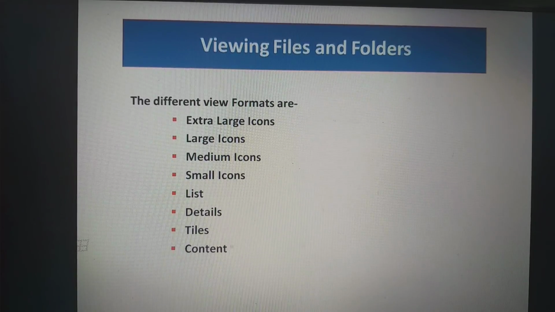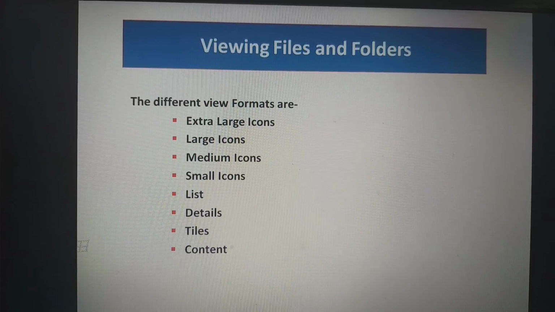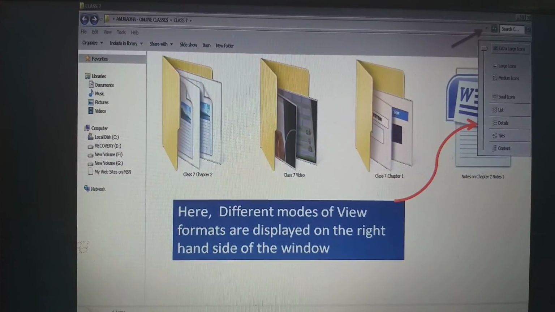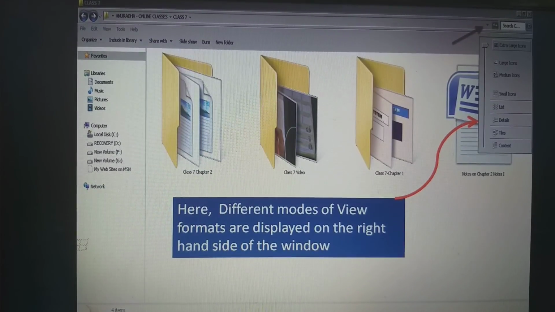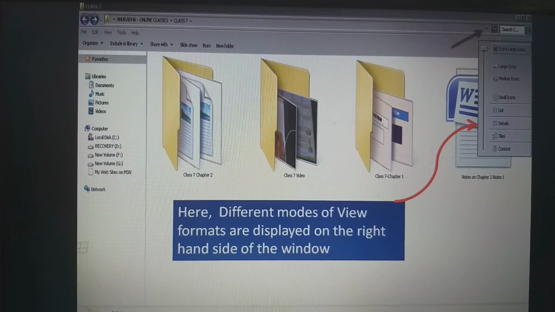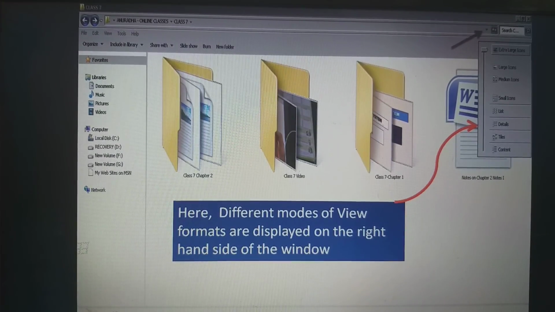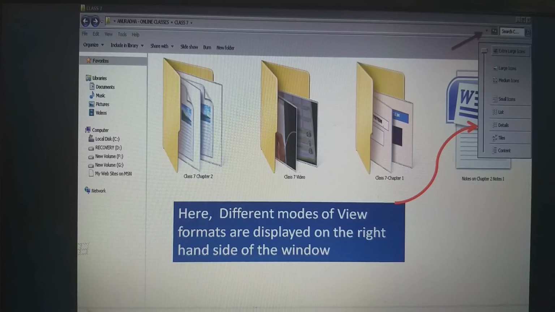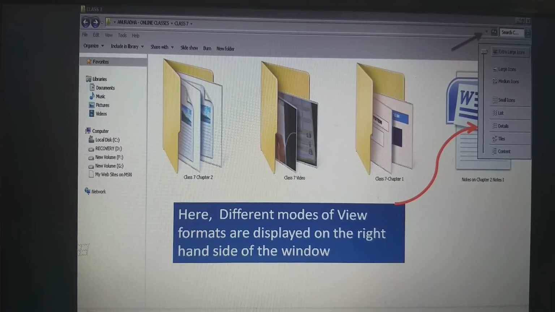In the next slide, we will see different view formats displayed on the window. Here you see different view formats are displayed on the right hand side of the window as extra large icons and so on. And the information can be viewed by clicking the options which are shown in rectangular box on the right hand side of the window.